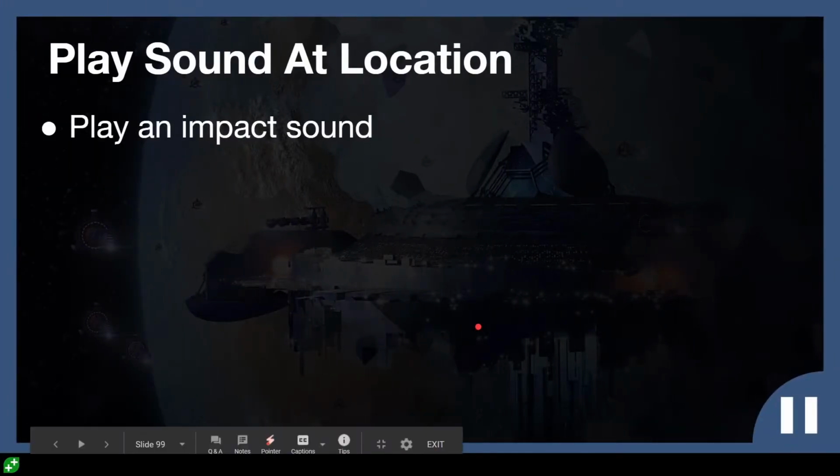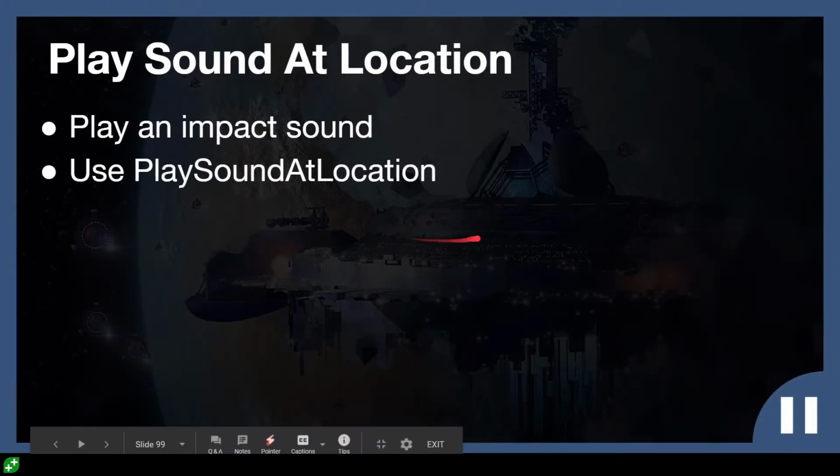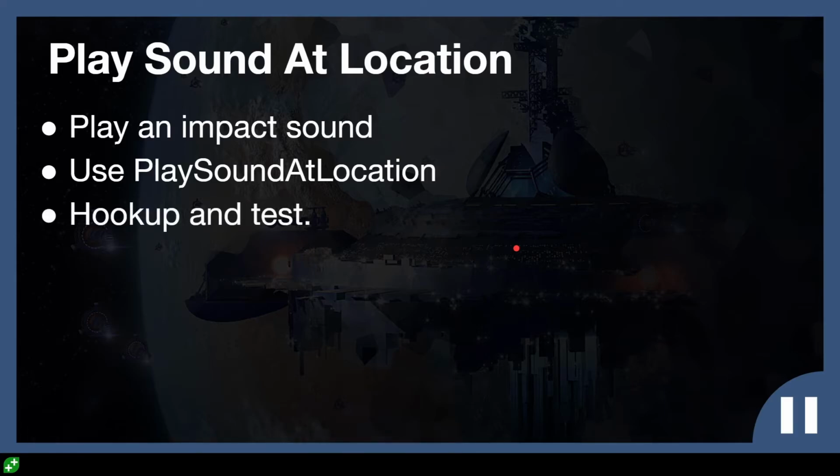So you're going to play an impact sound, going to use the PlaySoundAtLocation from GameplayStatics, hook it up and test it out to see that you're getting both of those sounds in your world. Pause the video and have a go.